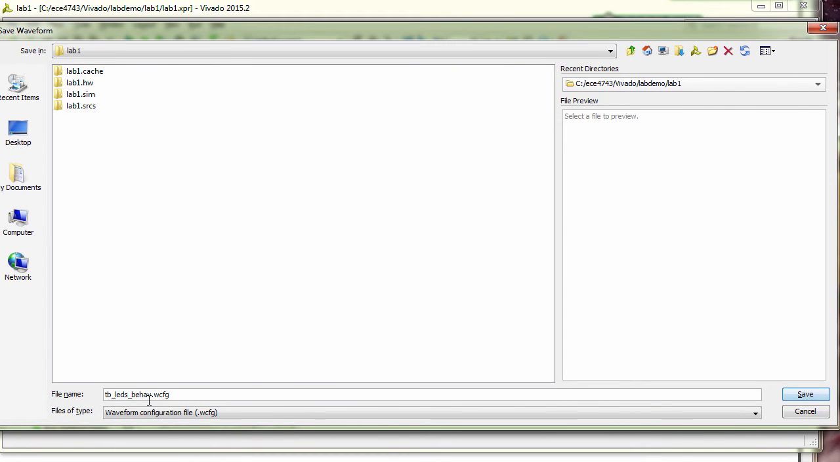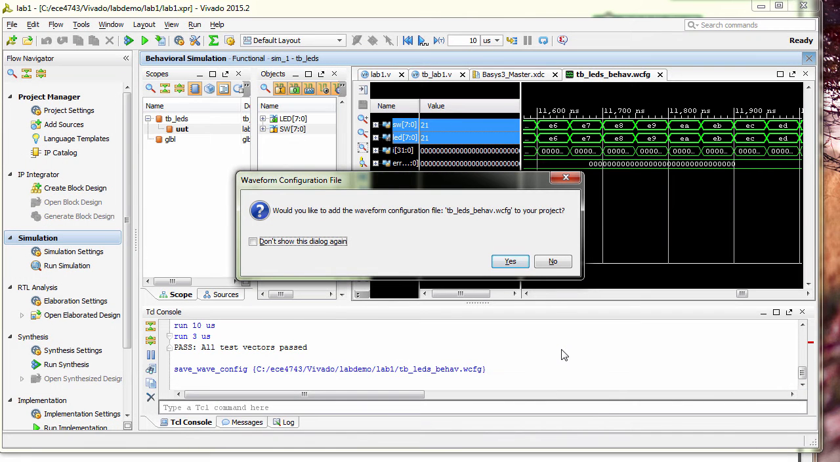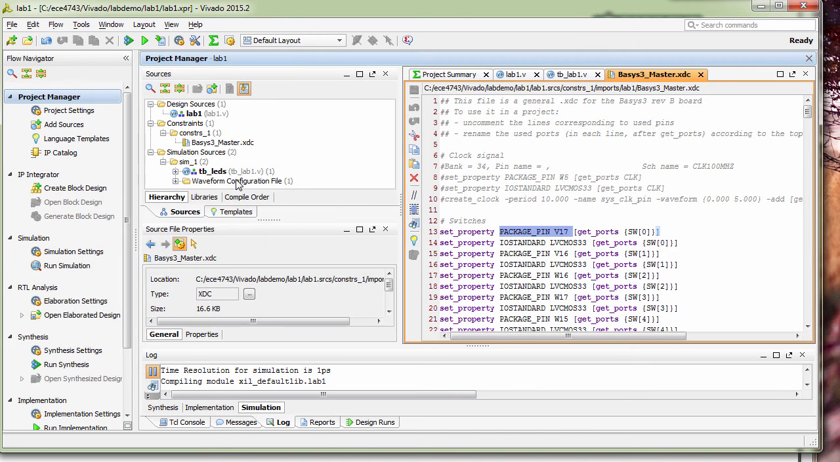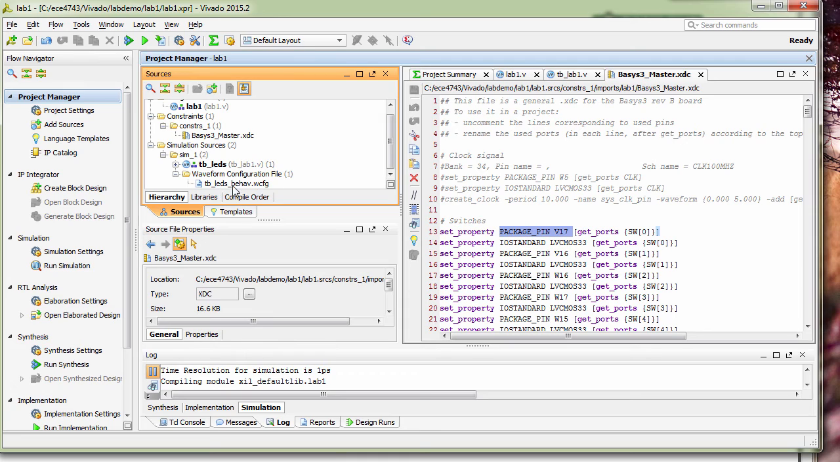I'm going to give it a name. It actually gives it a pretty good name here, TB_LEDs_behavioral. So I'll just do that and do a save. It says, do you want to add this waveform configuration file to my project? I'll say yes. And when this comes back, we'll see that this has been added to my project underneath the simulation sources entry. So here it is right there. There's my configuration. So now when I start the simulator up again, my waveforms will already be in hex format.